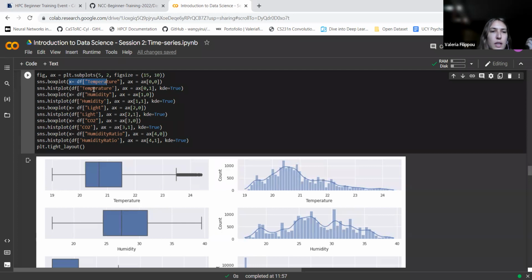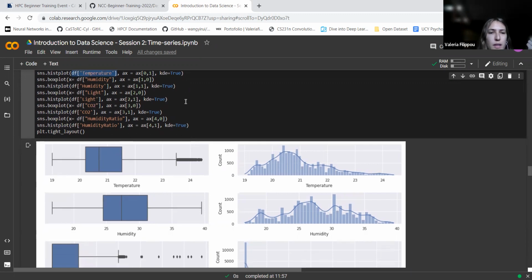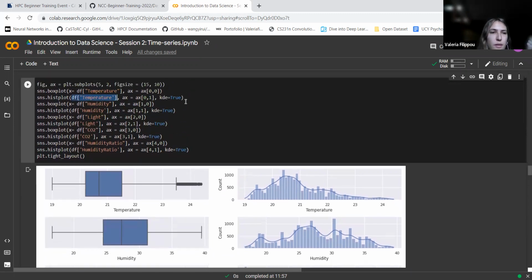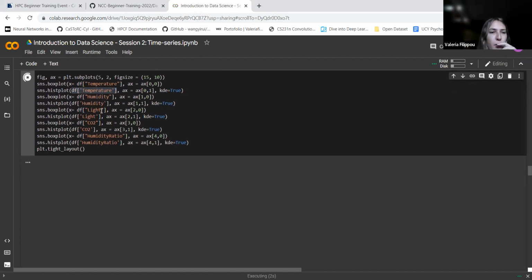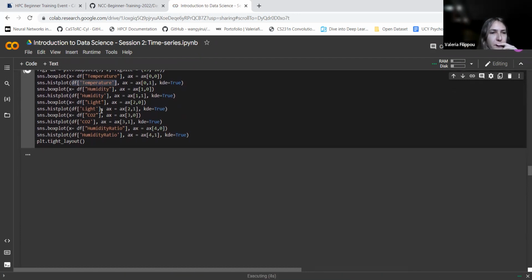value, which in our case would be the temperature, humidity, basically our signal. And for a hist plot, we just need to specify again the column, and we can see the results if you run that.